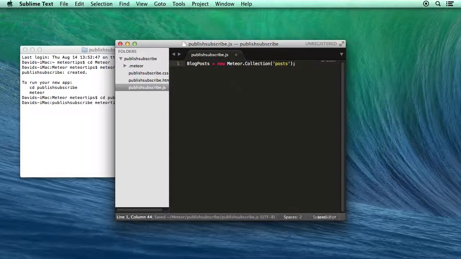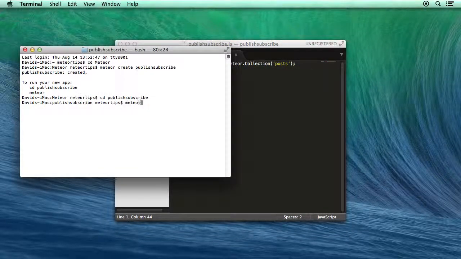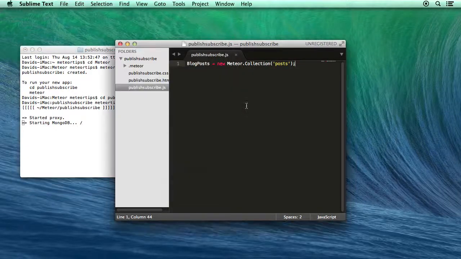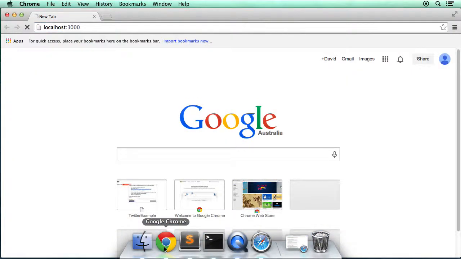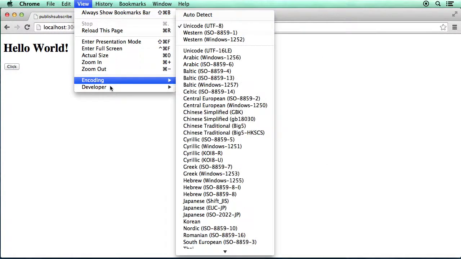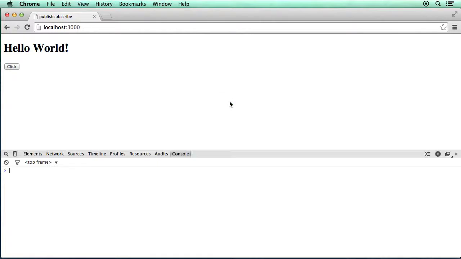Save that. Then we'll just start up the local server, and we'll go down to Chrome, open that up. That should be running just fine. And then we can just open up the JavaScript console and we should be able to see that the blog posts collection is there, and it is fantastic.